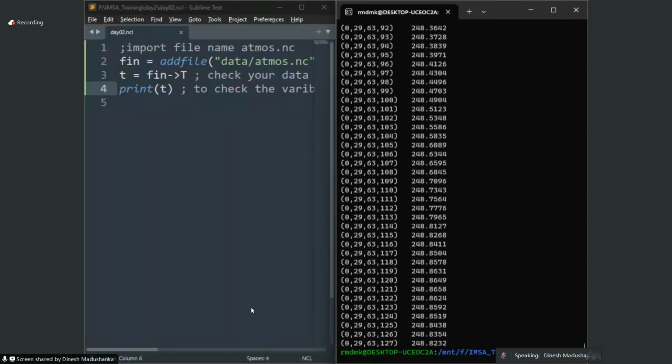So now you see the data, all the data. All the data are in Kelvin. That's why. So now you see the difference.